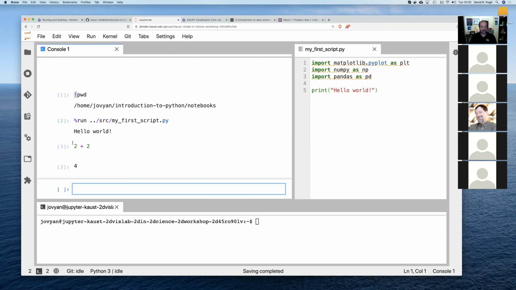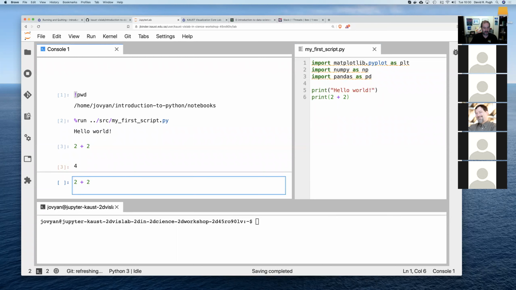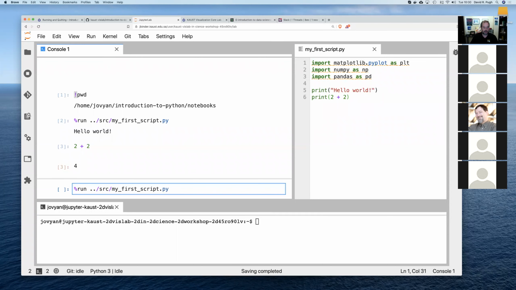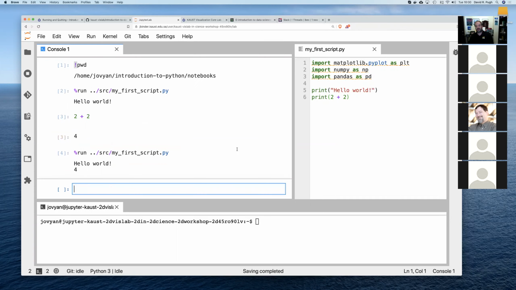But then you could take this command and add it to your script. So print 2 + 2. And then if I went to run the script, I can press up to toggle through my previous commands. And if I hit shift and enter again, the script presents the new output. Okay. So that's one workflow that I would set up to run JupyterLab.